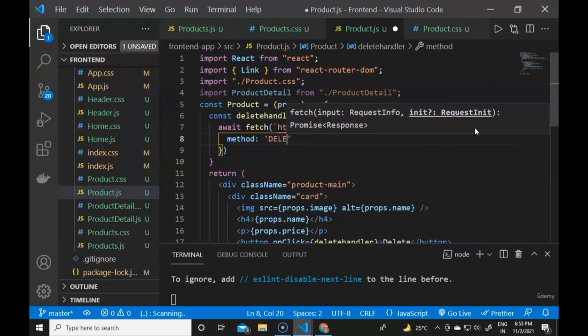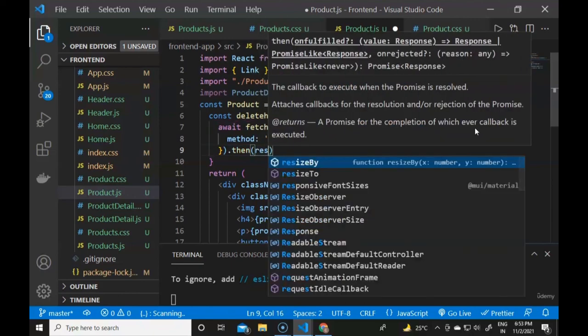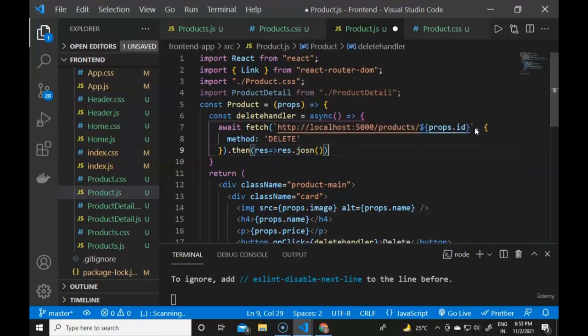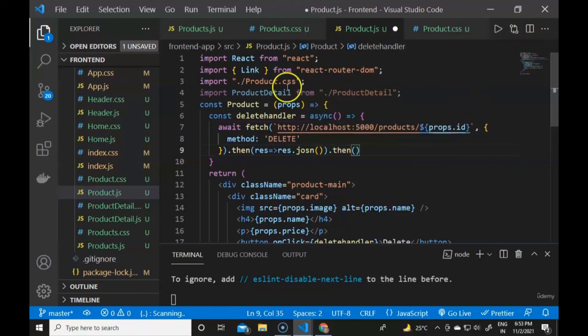So it will get the delete, and now we have to send this request, and then we can use the then statements here. After the then there will be the response, and we have to convert the response to JSON as we did in the whole project, and then it will do another then, and it will now import the history from the React router DOM.